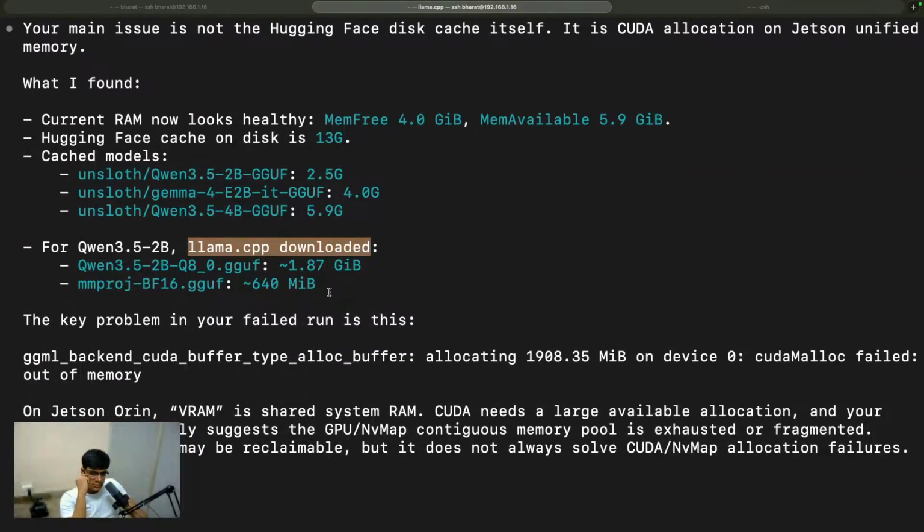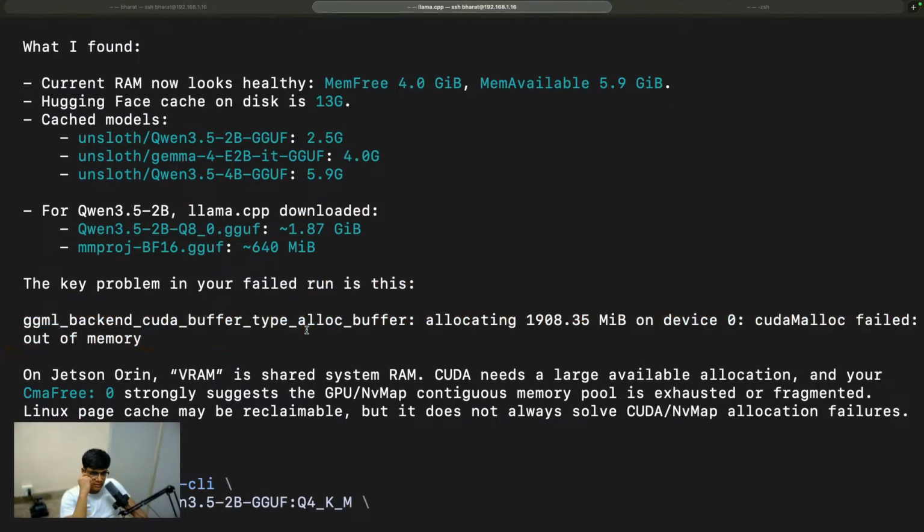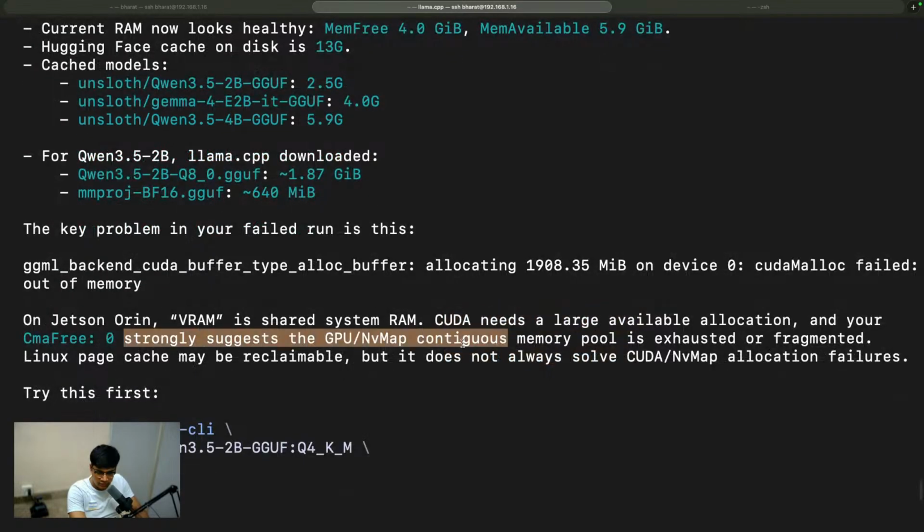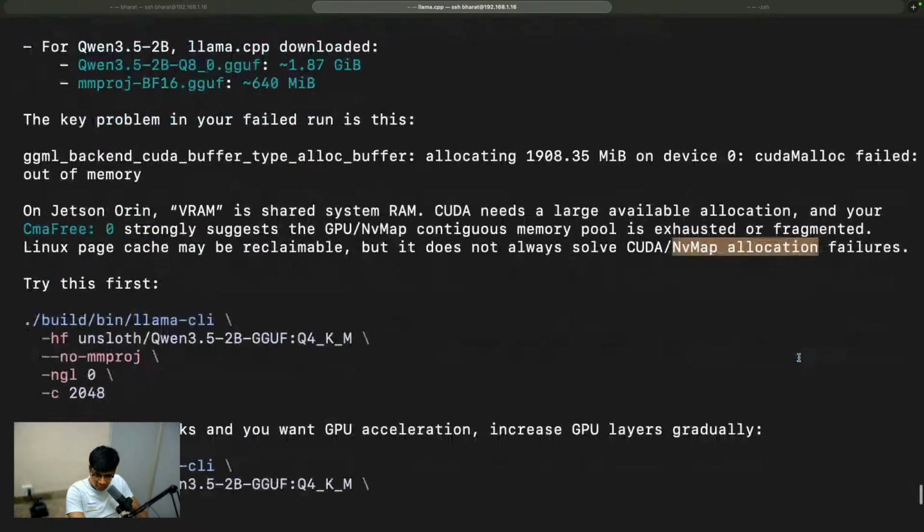The key problem in a failed run is this. The VRAM is shared. CUDA needs a large available allocation, and if CMA free is zero, it strongly suggests that the GPU NVMAP contiguous memory pool is exhausted or fragmented. The Linux page cache may be reclaimable, but it does not always solve the CUDA NVMAP allocation failure.